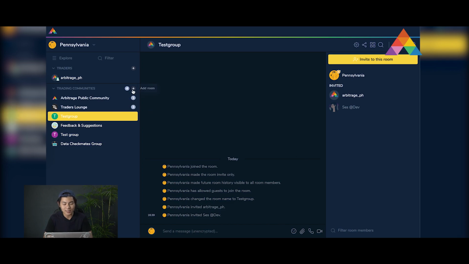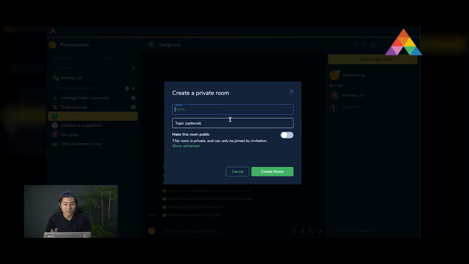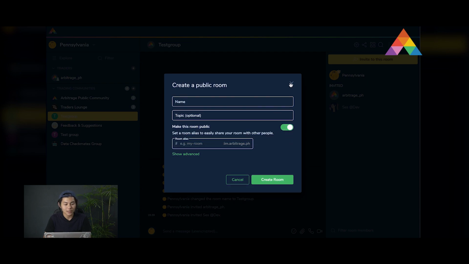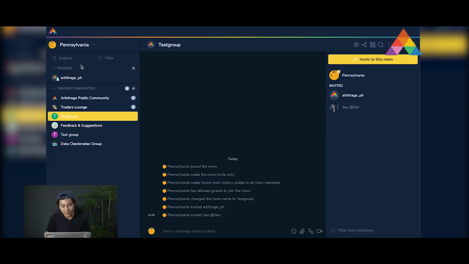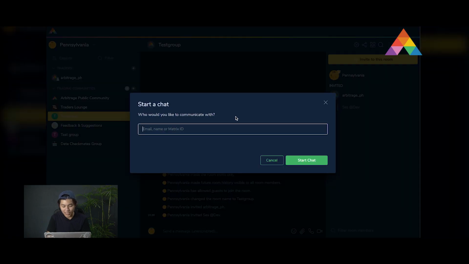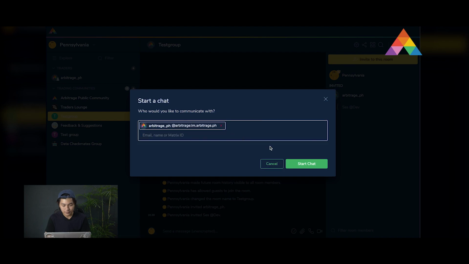So the process is the same for creating a public group. You just have to switch the button. Then if you want to send a private message to a specific someone, you click this button here, under Explore, the Traders tab. Click this one, Start Chat, and you simply type the name of that user. So yes, just like that, you can communicate with anyone who's signed up in Vyndue.